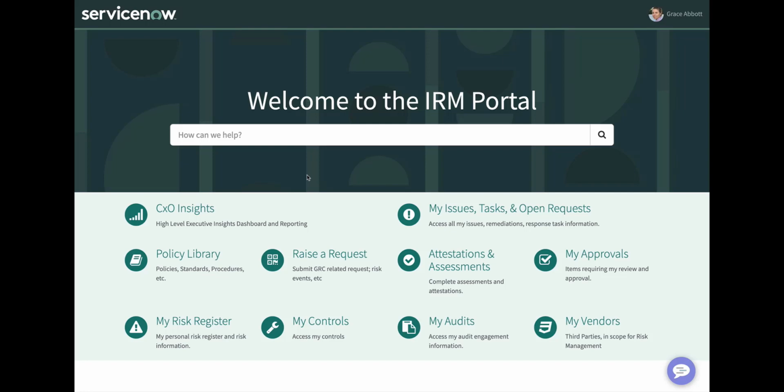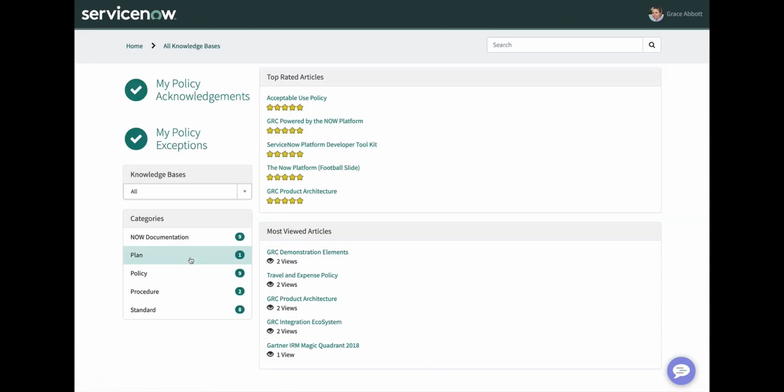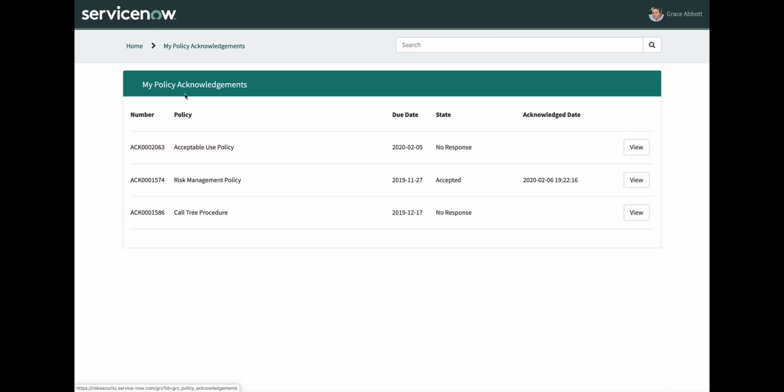Over in the first line of defense, what we see is if we go into the policy library, we can see that there's a place for first line of defense to use the policy acknowledgements. By selecting this, we can see the outstanding policy acknowledgements.